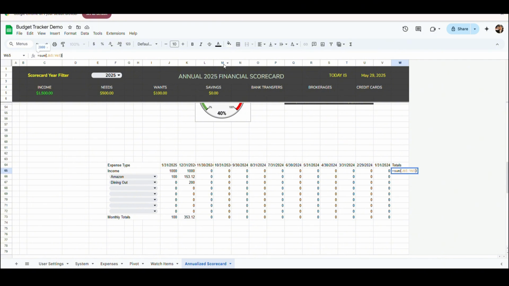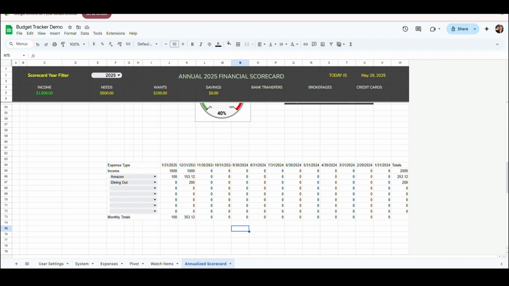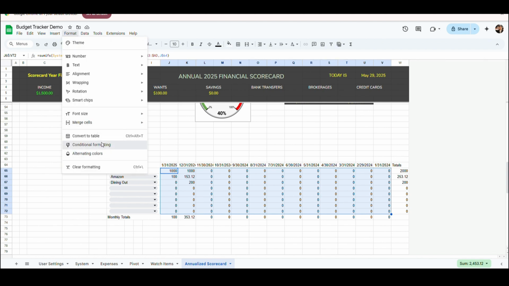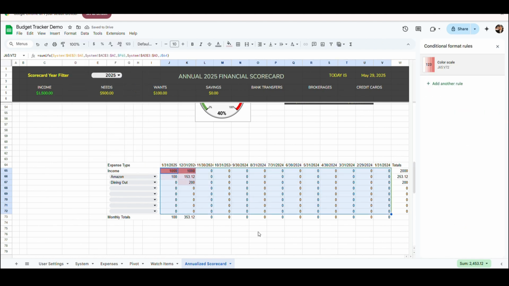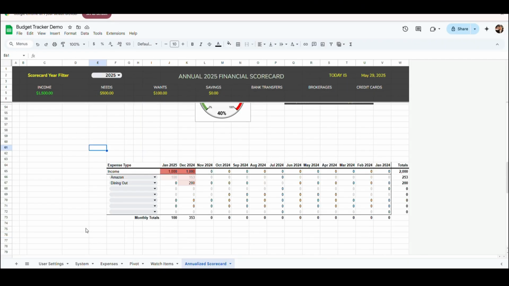Type this formula to calculate your yearly income total in W65. Then copy and paste it from W65 all the way down to W72. Final touch for this is to add the conditional formatting by selecting Format, Conditional Formatting, and then use the color scale. This is what I formatted my report to look like.